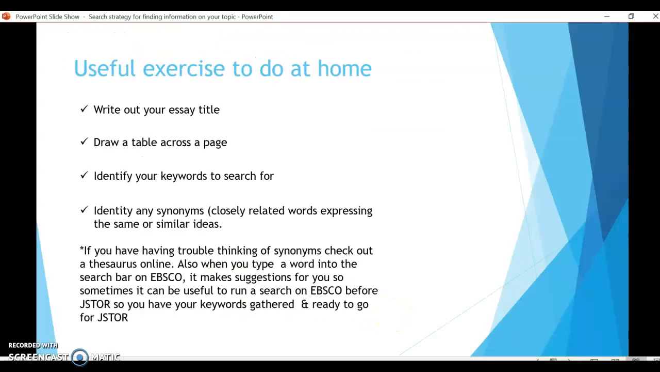So a useful exercise to do at home is write out your essay title, draw a table across a page, identify your keywords that you're going to search for, and then identify any synonyms, again, closely related words expressing the same or similar ideas. If you're having trouble thinking of synonyms, check out a thesaurus online. Also, EBSCO is very helpful in this area. If you type a word into the EBSCO search bar, it will make suggestions for you. So sometimes it's useful to run a search on EBSCO before going to JSTOR, and you can have your keywords collated and ready to go for JSTOR.